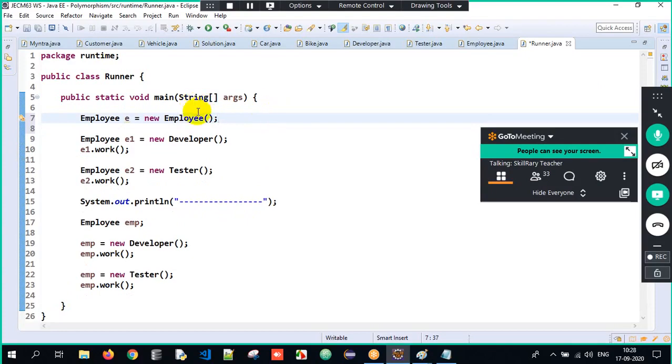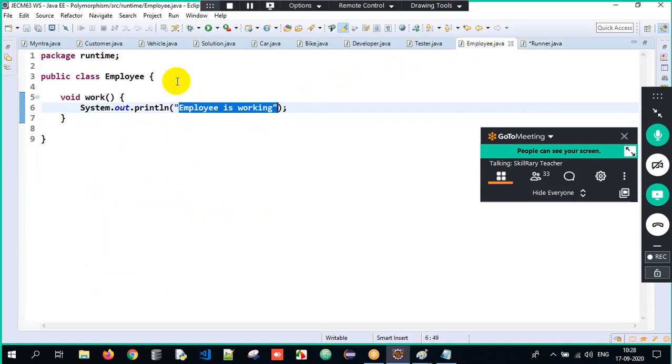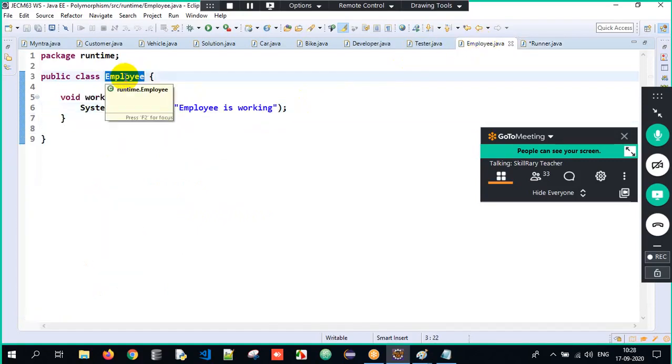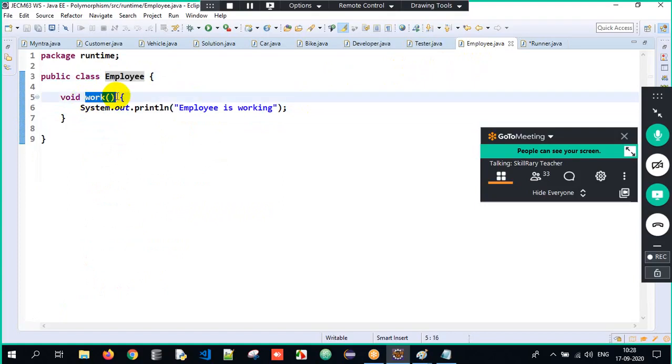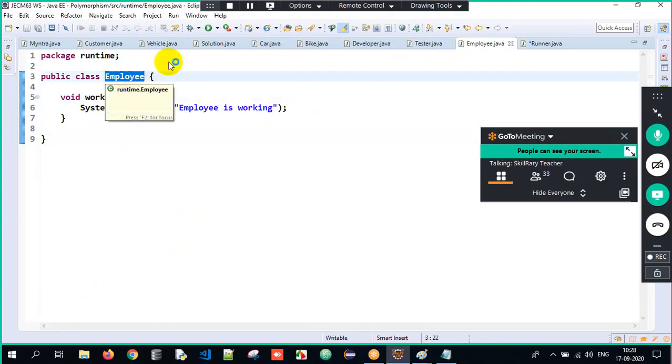Sorry. See, this is new Employee. I am creating a simple object of Employee. So you're just keeping in mind only the Employee class. Once you create an object of Employee class, there is the work method. See, Employee is not inheriting another class, so there is no point of overriding or inheritance over here. No upcasting also. But internally it's the Object class, that is secondary.